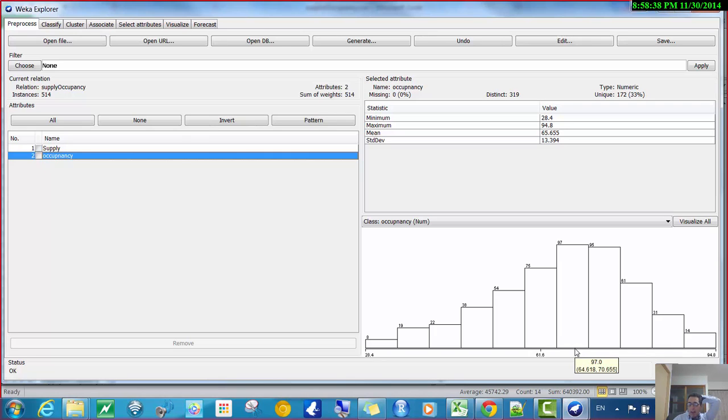But we know what the average occupancy actually was. It's right here. It's 65, the mean. The mean means the average. So the average occupancy was 65, and that's what this picture also shows.